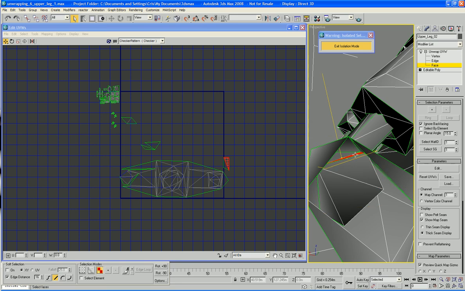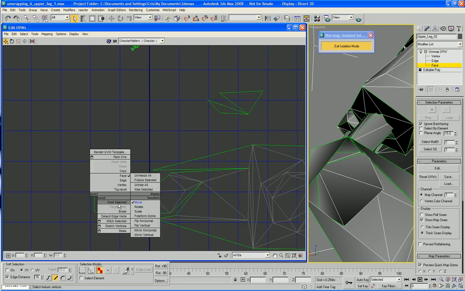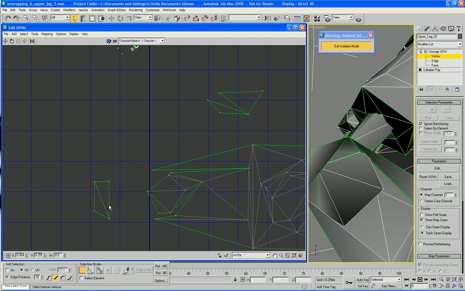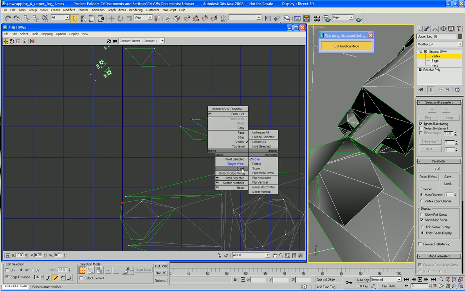Right, these pieces here need to come across. Straight into target weld. There we are. I'll just leave this one loose. You can see it connects to this one up here. Now if we go into face mode again.